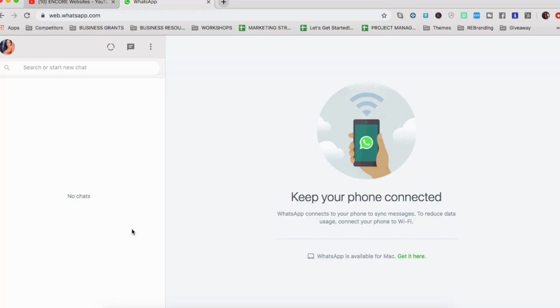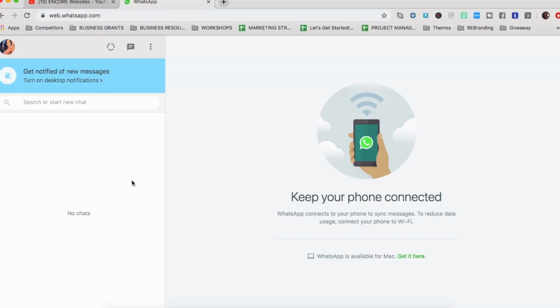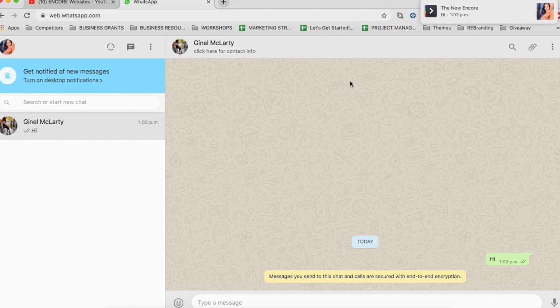Okay, now I'm going to switch back to the desktop, and there we go. It is officially connected. I'm going to send a message right now, a test message from my phone, and you're going to see it on the screen. Boom. I just sent that on my phone right now. See? So there you go. WhatsApp set up on a web page browser.